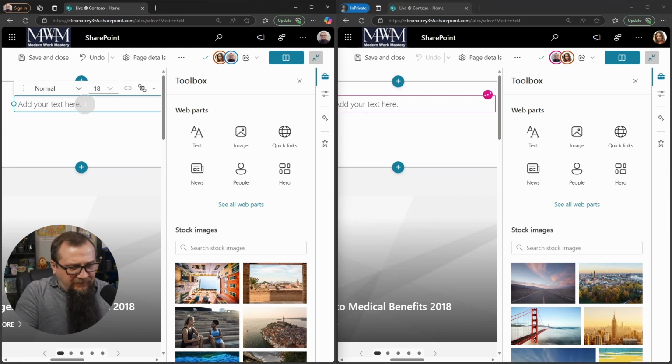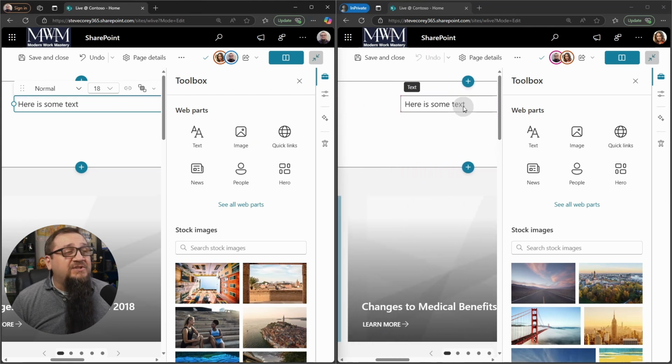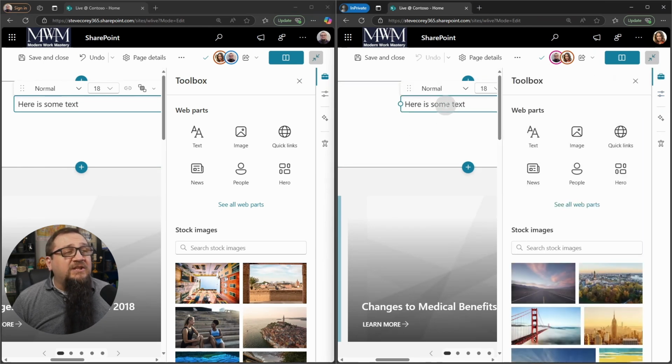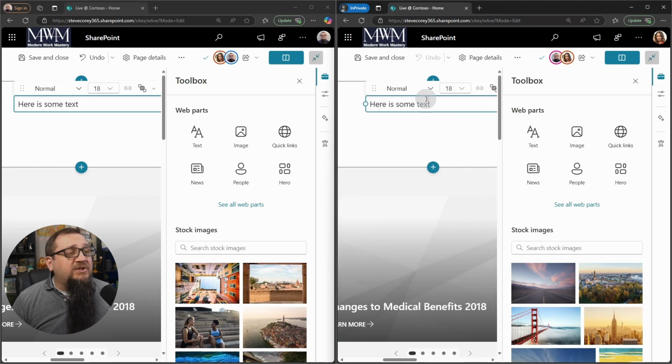So if I type in some text here, I'll be real creative. Here is some text. So you'll see that, and you'll see the little progress indicator showing that I'm making changes to this. If Adele wants to make changes to this as well, it looks like she doesn't have a cursor. And if you go to the properties window, there's nothing you can do on this. Now it kind of released the lock on the web part.